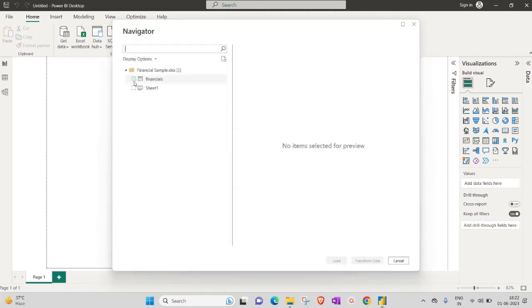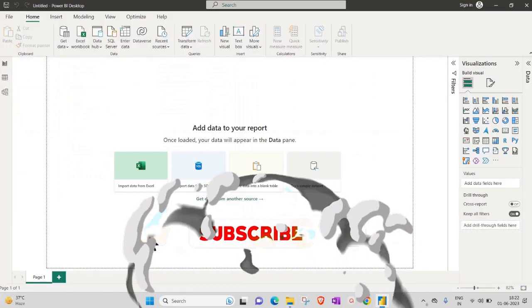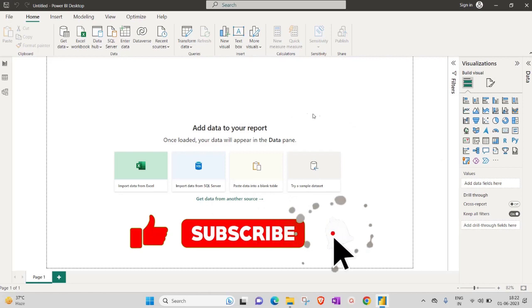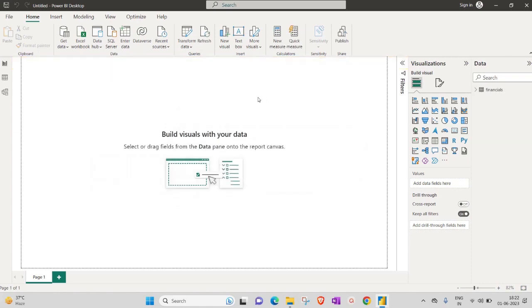You just need to click on the financials tick mark and load the dataset. The dataset has been loaded. You can see in the data pane here, Financials, all the variables are displayed here. Variables, you can also say the column headers, are displayed here.